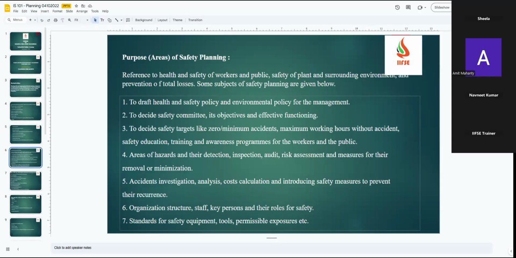Then areas of hazards and their detection, inspection, audit, risk assessments, and also measures for their removal and minimization. For this also, we definitely use planning. For one thing, identification of hazards. What are the various techniques we can use for identification of hazards? And also we look at what various audits can be conducted, and risk assessment and measures like corrective and preventive actions. For doing all these things, definitely we use planning.